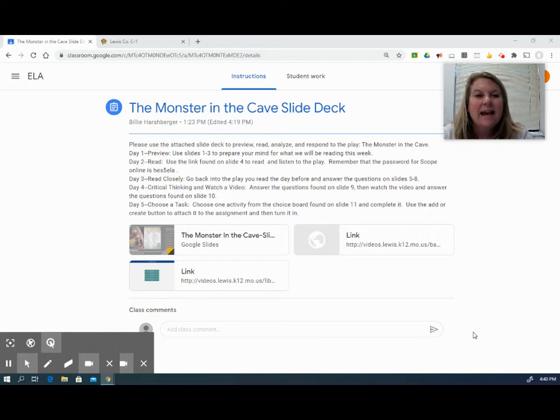Hey guys, today for reading workshop, we'll be working out of Scholastic Scope again. We're actually reading a selection called The Monster in the Cave. It is based on a Greek myth. We kind of learned a little bit of background about that on Tuesday when we did slides 1 through 3 in the slide deck that I attached to the assignment.